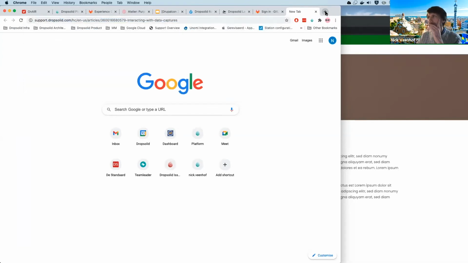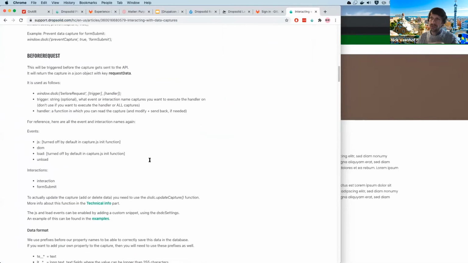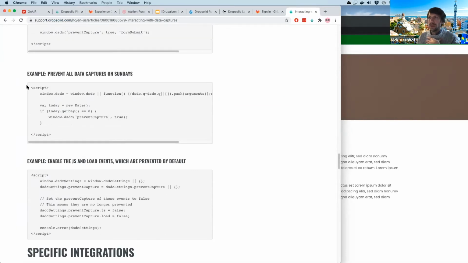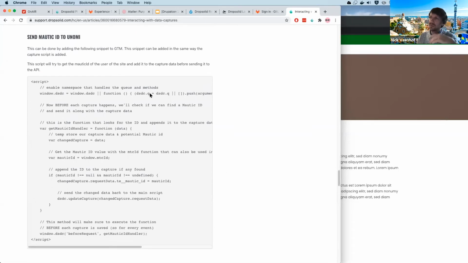And that's interacting with these data captures. What you can do is use a whole API. Let me drag down this API here. These are some small JavaScript snippets that you can add to your website to say, I don't want to capture things on Sunday. But what's more interesting, and you don't have to read all the code, is that you can add specific information to other components like Mautic, our marketing automation.